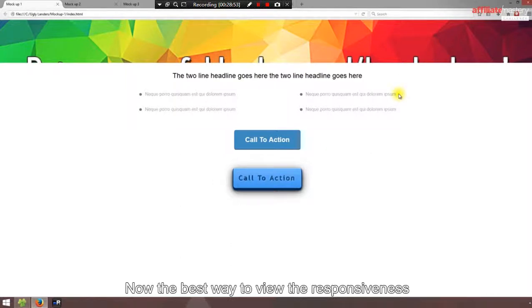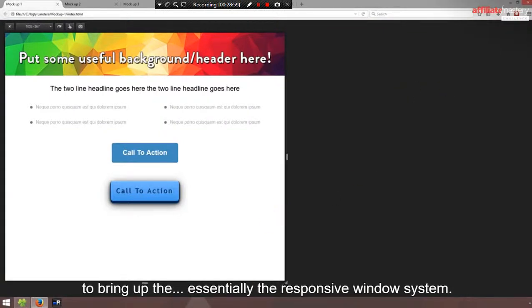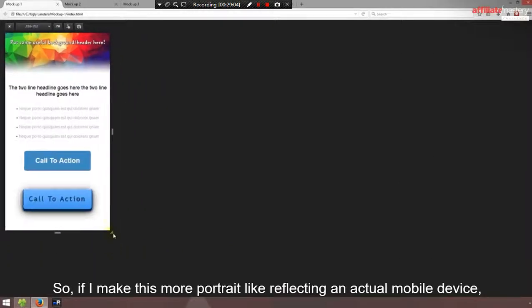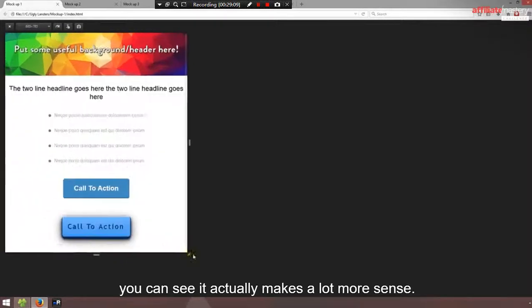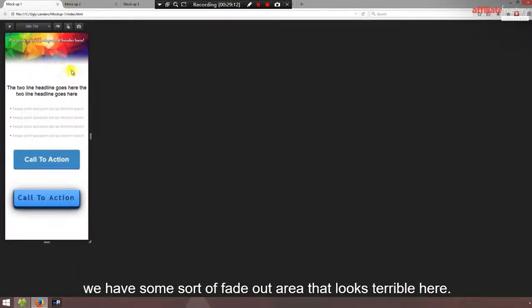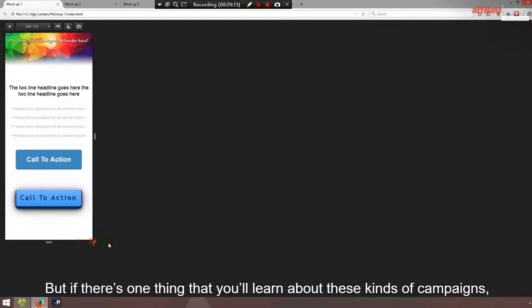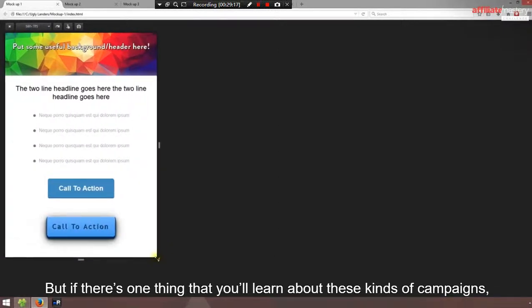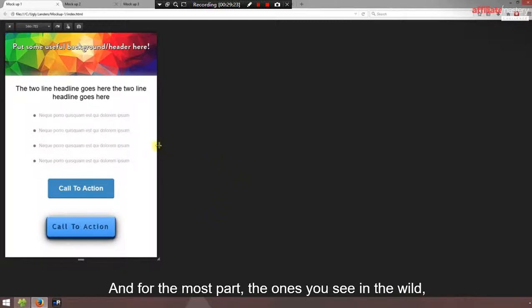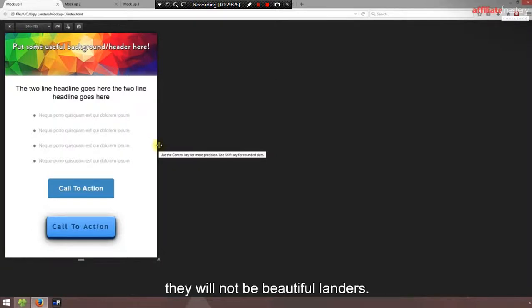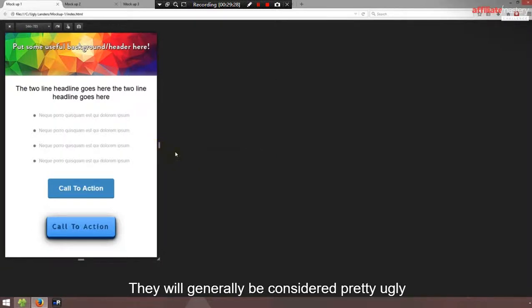Now, the best way to view the responsiveness, at least in Firefox, is to hit Control-Shift-M to bring up essentially the responsive window system. So if I make this more portrait, like reflecting an actual mobile device, you can see it actually makes a lot more sense. And when you get a bit too skinny, we have some sort of fade out gradient. That looks terrible here. But if there's one thing that you'll learn about these kinds of campaigns, it's that a lander does not need to be beautiful for it to convert. And for the most part, the ones you see in the wild will not be beautiful landers. They will generally be considered pretty ugly, but the fact is, ugly converts.